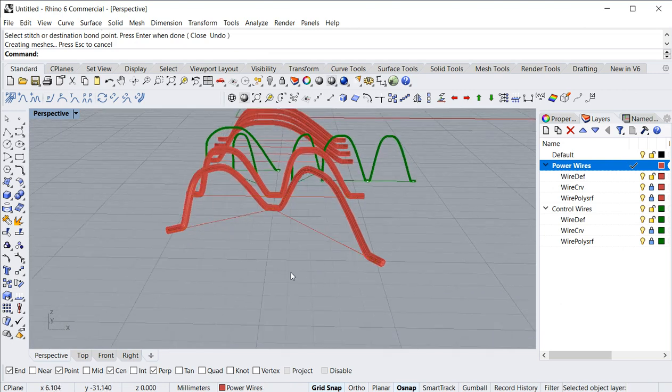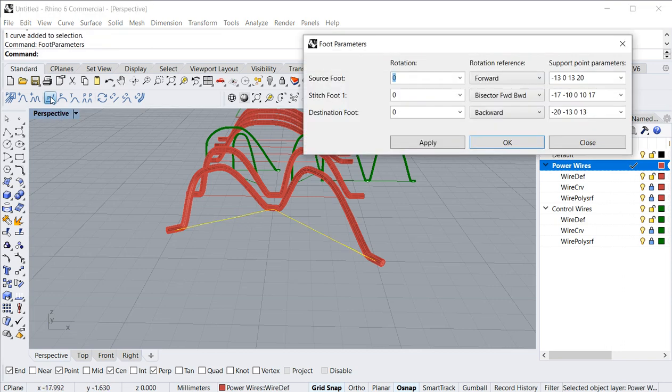Now we want to modify the parameters of this wire. The next command is foot parameters. We get a dialog. For each foot of this wire, we have one row for the source foot, first stitch foot, and the destination foot. We can define the rotation. We can define the rotation reference.